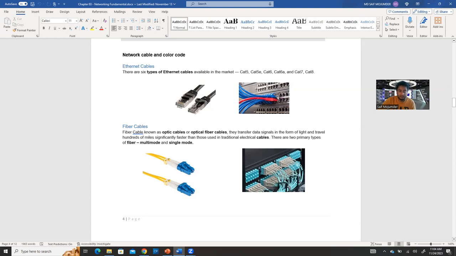And in the picture on the right side, it shows an enterprise-level switch in a data center, and multiple Ethernet cables are connected. This is called an Ethernet cable, and the Ethernet cable has a technical name, which is Cat5, Cat5E, Cat6, Cat6A, Cat7, Cat8.